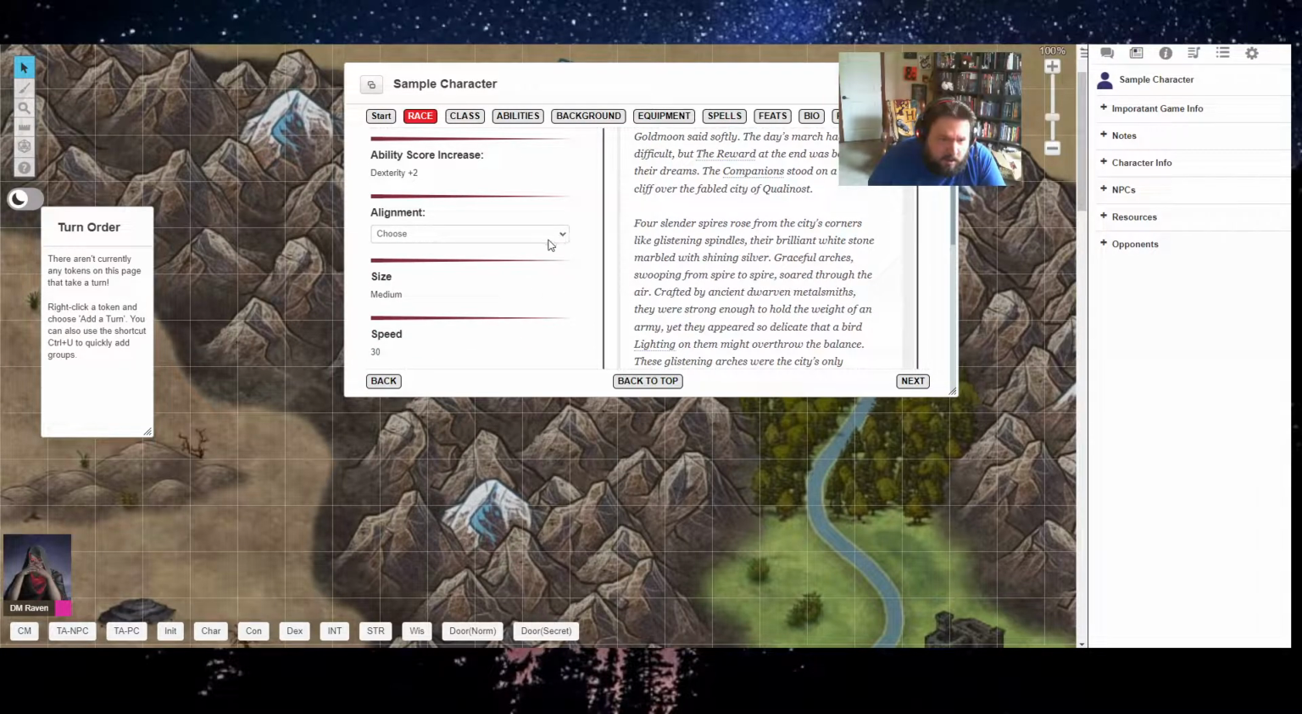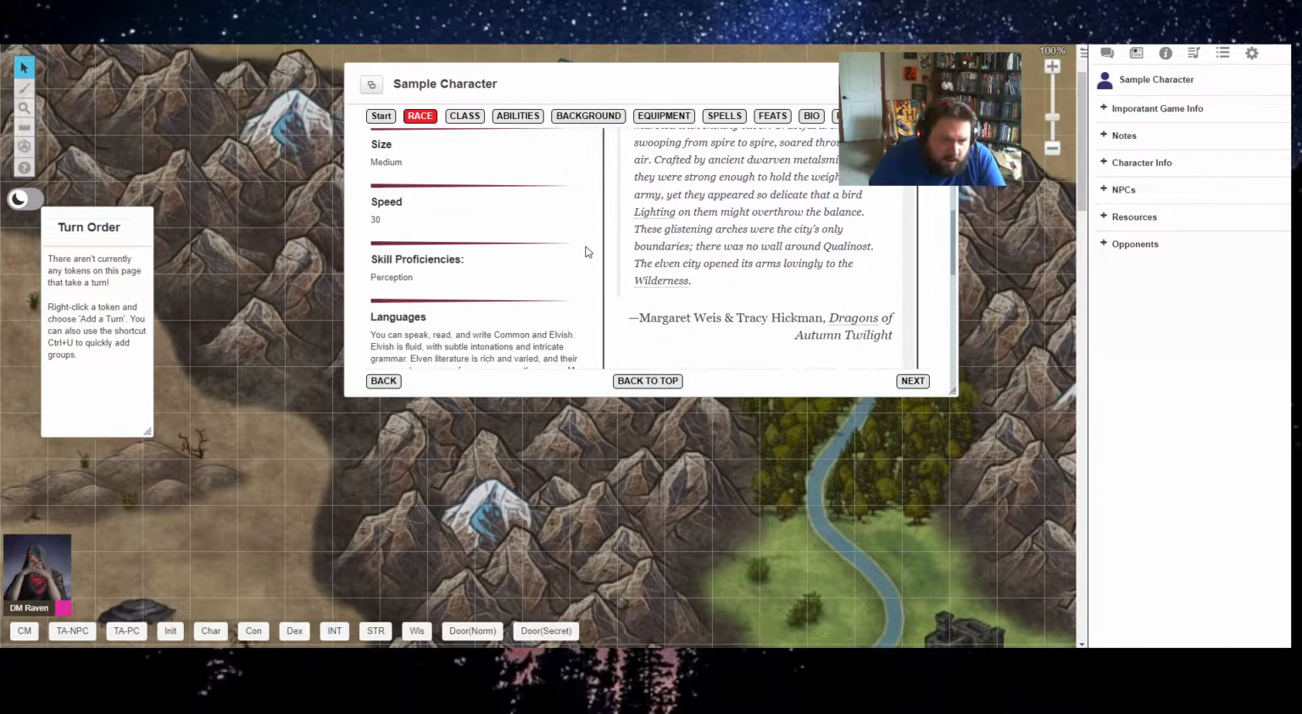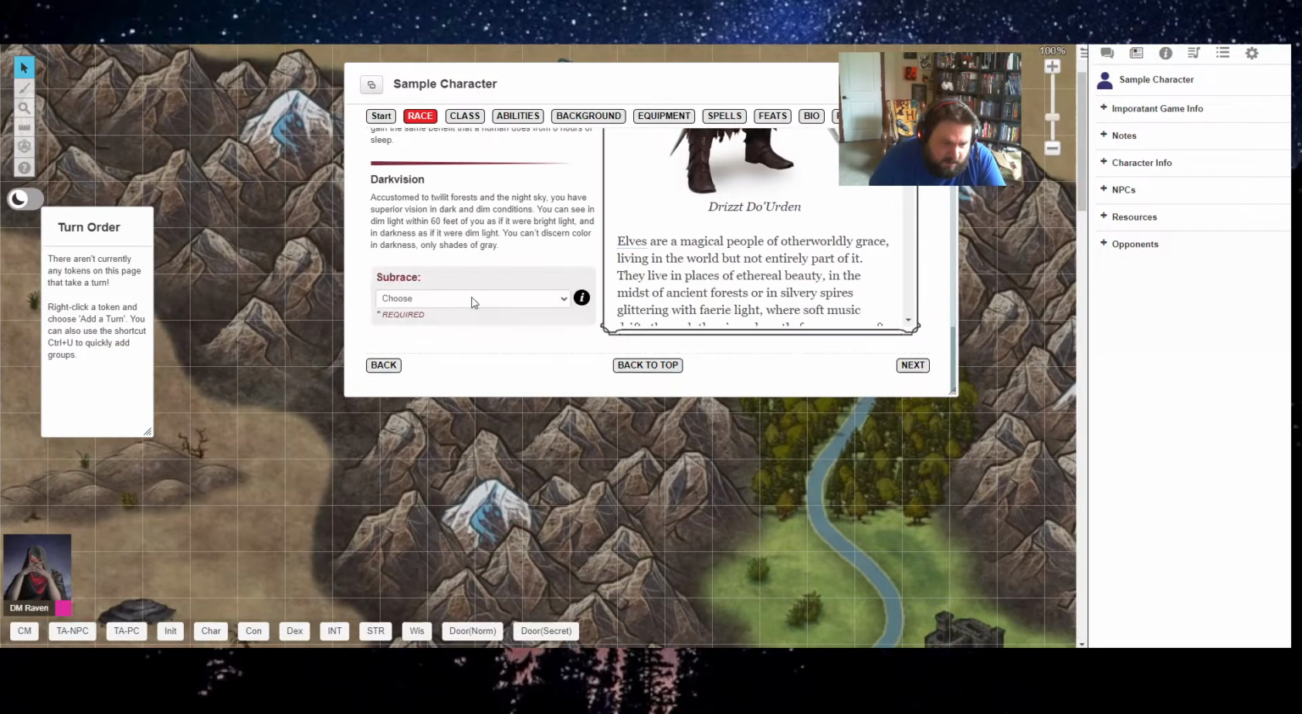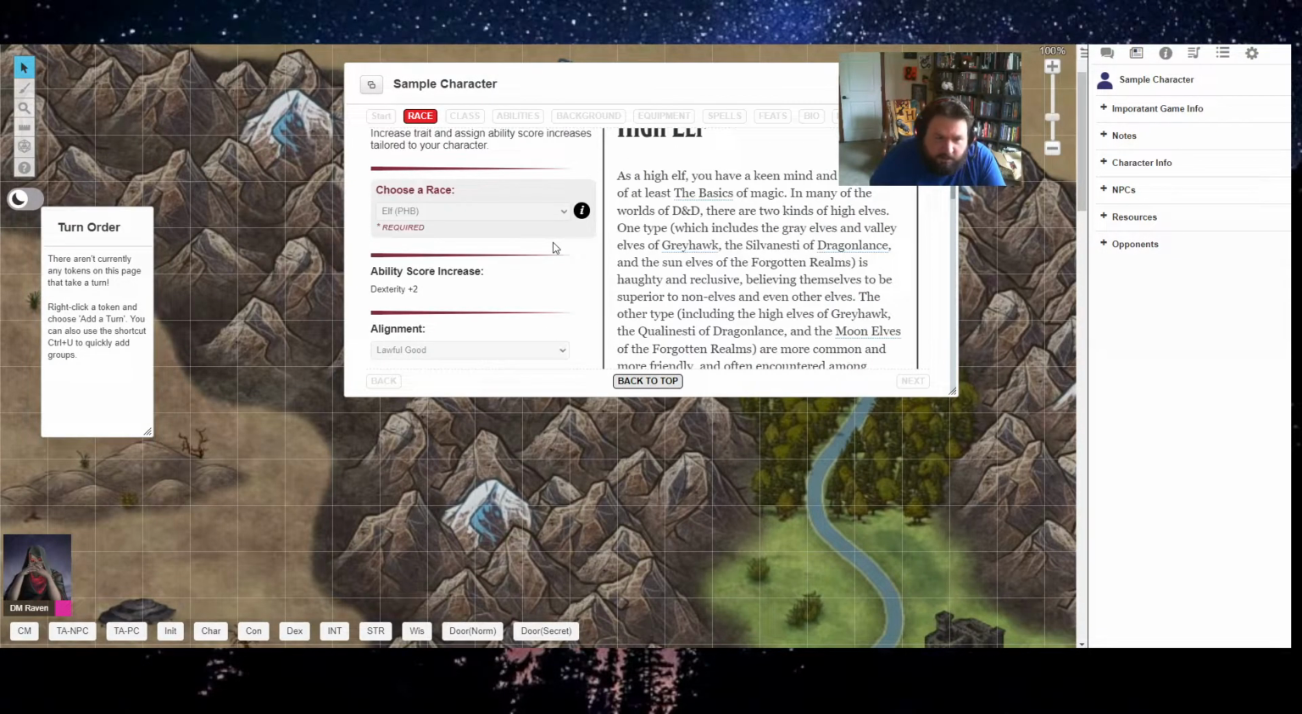We're going to choose your alignment here. Let's just say lawful good. Going down, it gives you kind of all the information you need for the elves, and at the bottom, subrace. We'll say high elf. Why not?